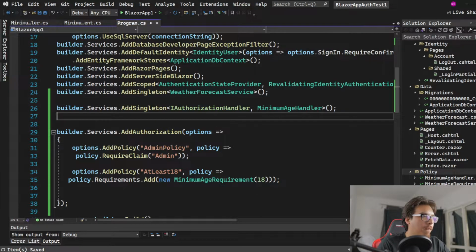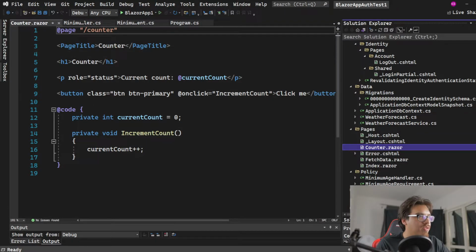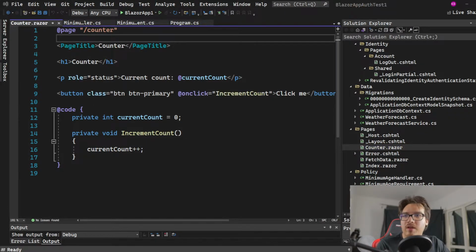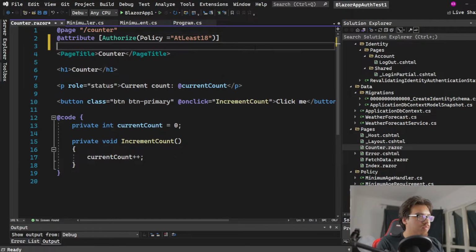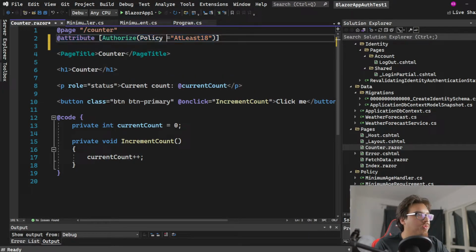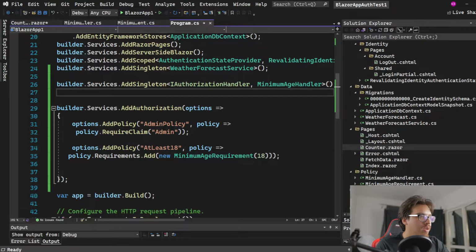So how do we test this out? Well, I'm going to go to something that exists already. Go to this counter here. And we're going to apply this the way we normally would apply it, like in the other video that I did, by adding an attribute here. So the attribute is going to be authorized policy at least 18. This is the name of the policy I created. Where is it? Right here.